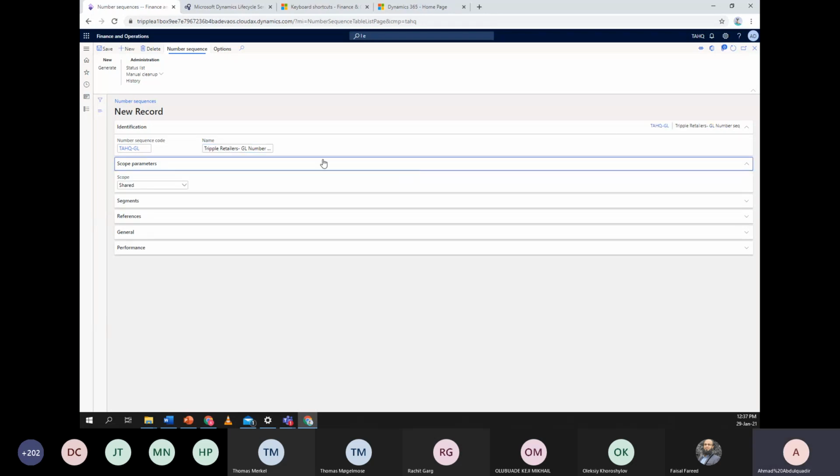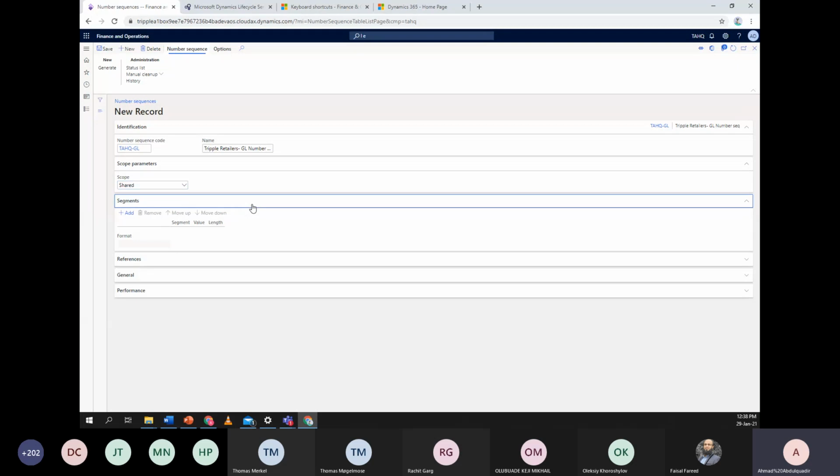So let's go to the scope. The scope has to do with which of the entities would make use of the number sequence. It could be a shared one. We could make it company. We could make it operating units. So this has to do with the scope. If we want to change the scope, we could change it.